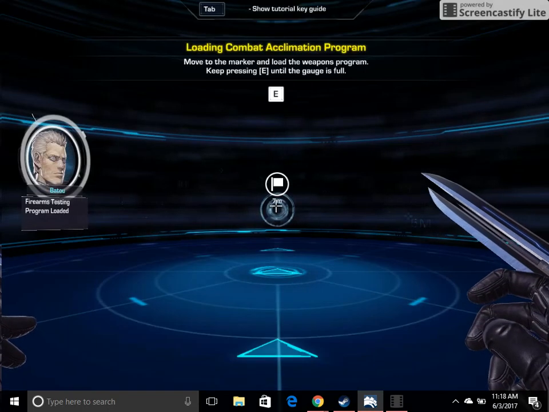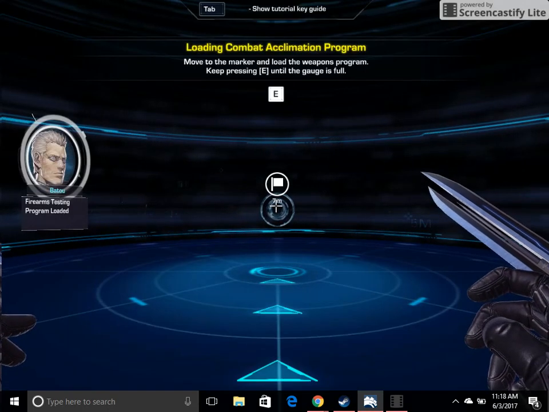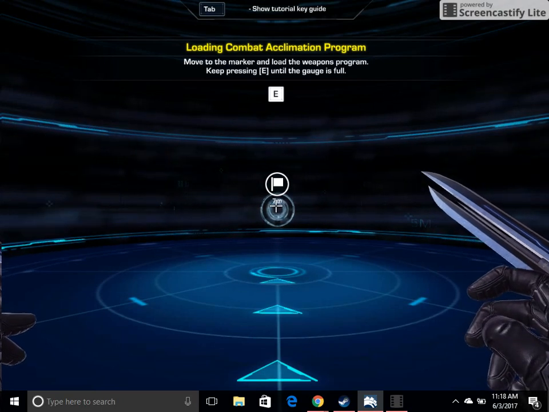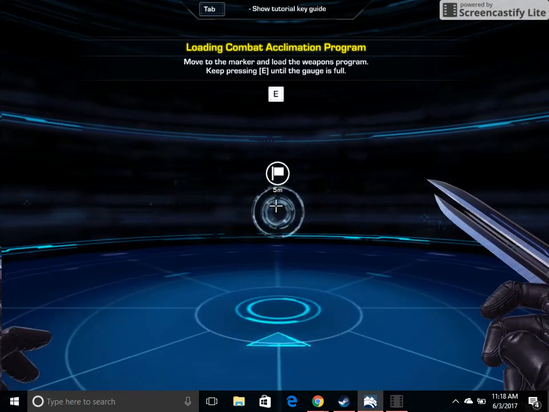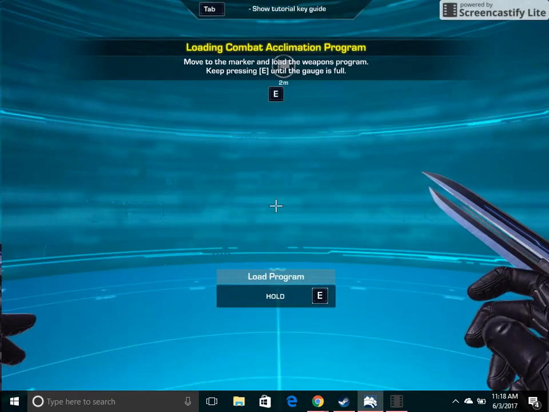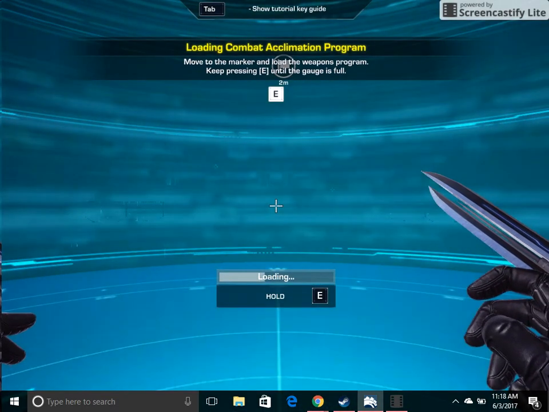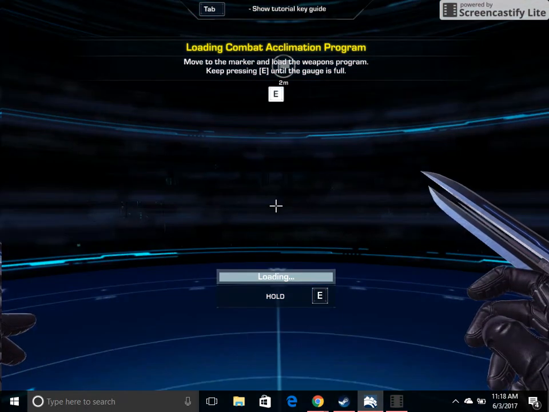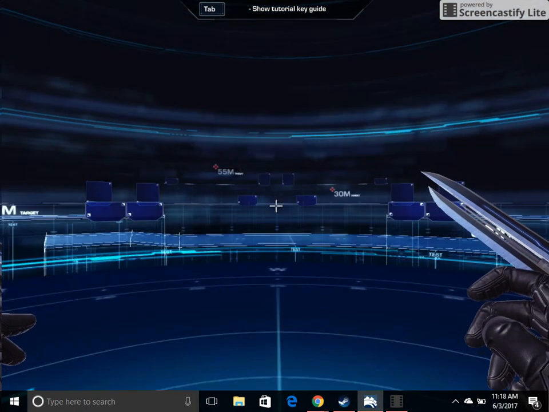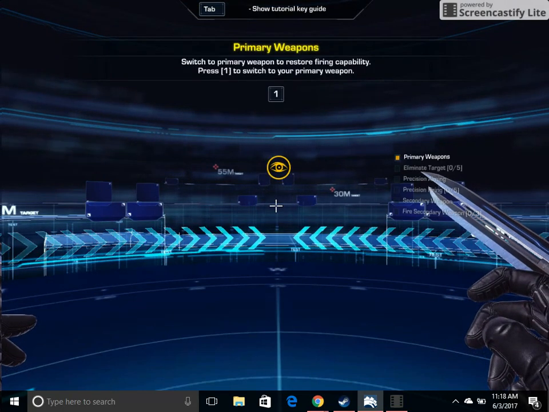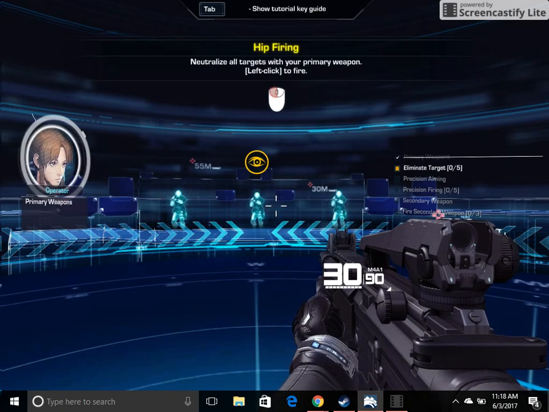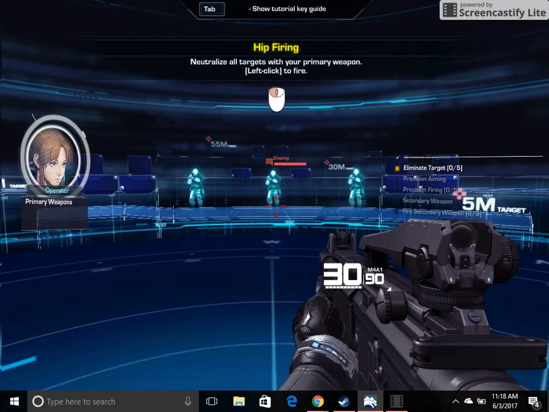See a terminal in front of you. Use that to load the next program. Press E to connect to the firearms testing program. Targets from a neutral hipfire stance.